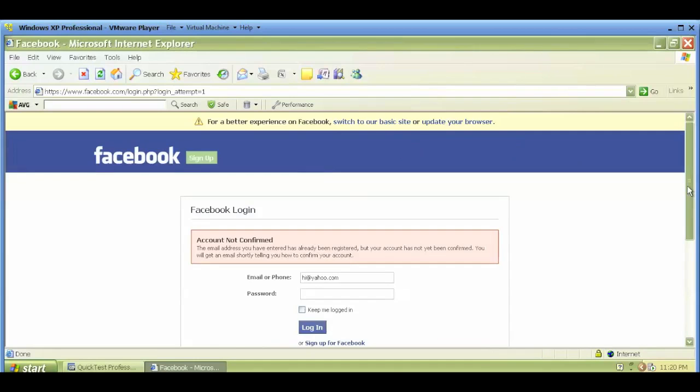So at this point, I want to check that after putting in some invalid email and invalid password, so some invalid credentials, I want to check that this error message, account not confirmed, is expected. So I should not be logging in successfully after putting in some invalid credentials.